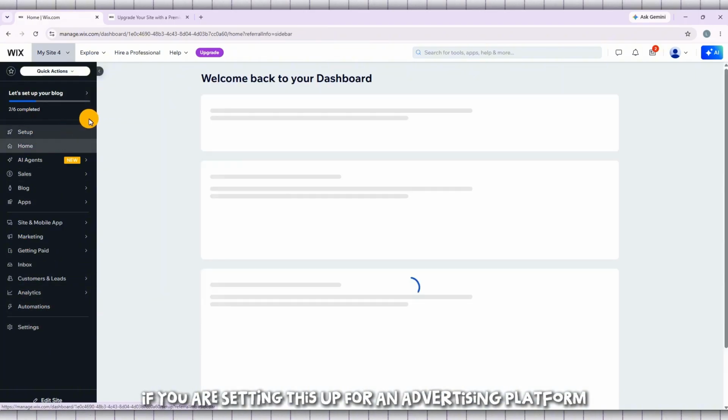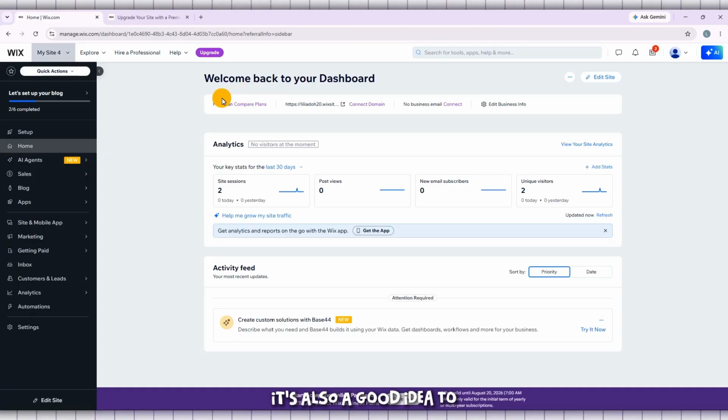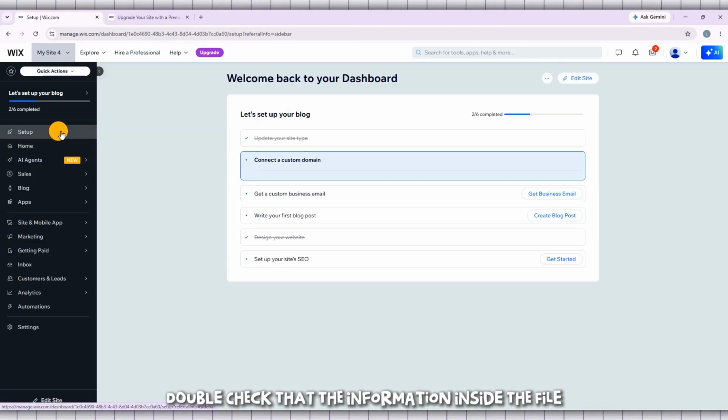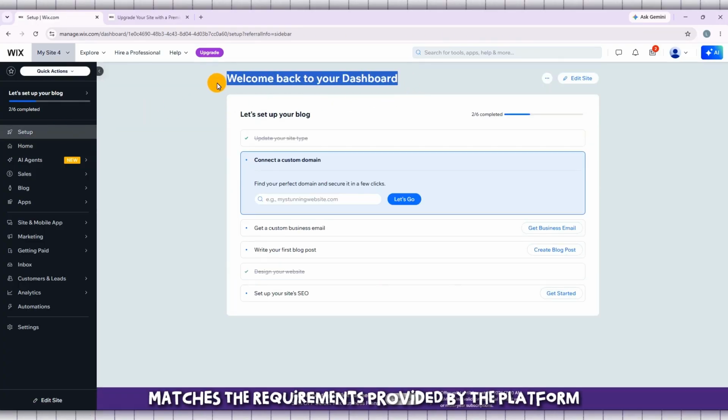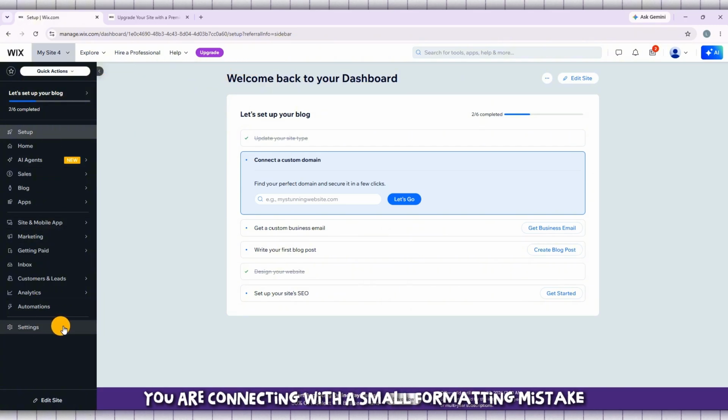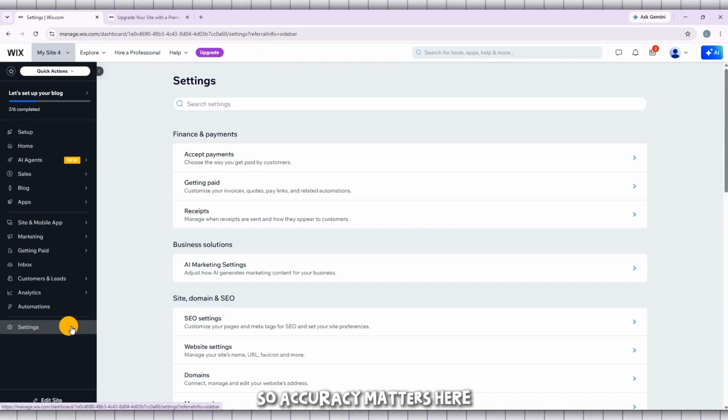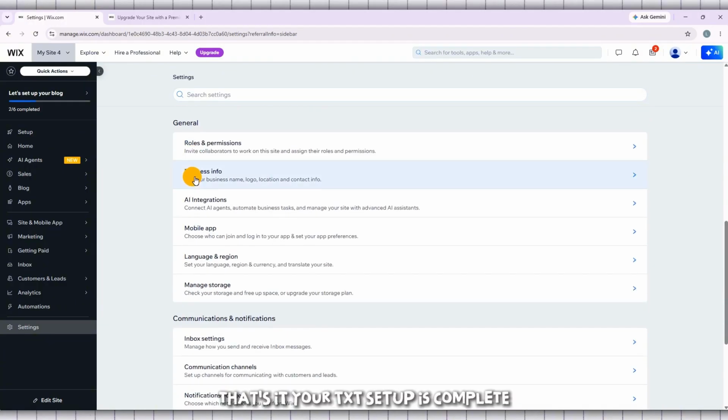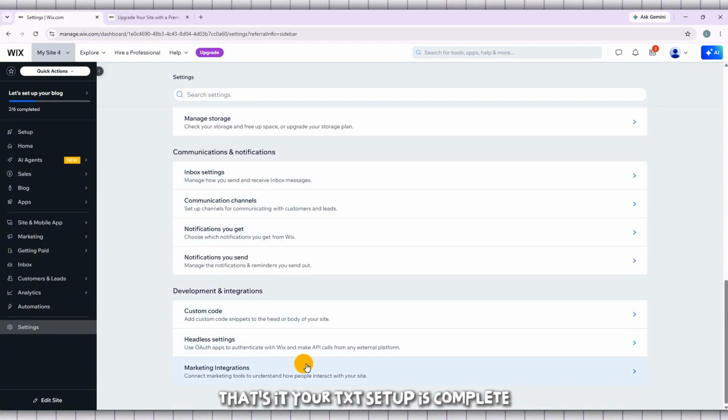If you are setting this up for an advertising platform, it's also a good idea to double-check that the information inside the file matches the requirements provided by the platform you are connecting with. A small formatting mistake can prevent the file from being recognized, so accuracy matters here. Once the file has been added successfully, that's it. Your TXT setup is complete.